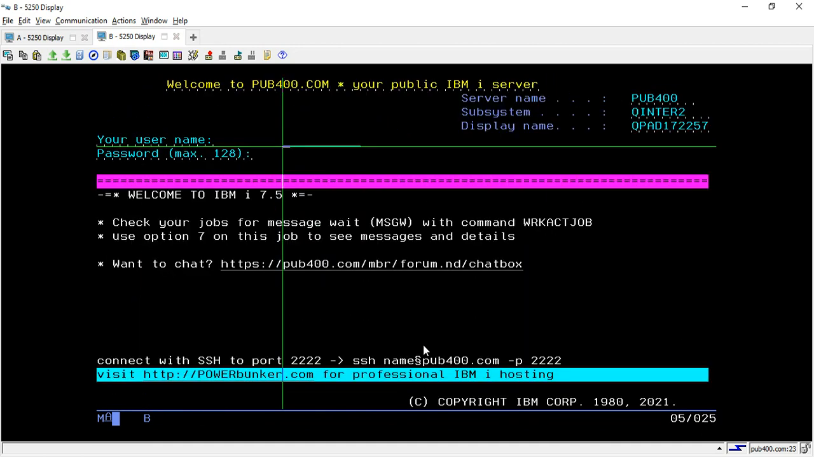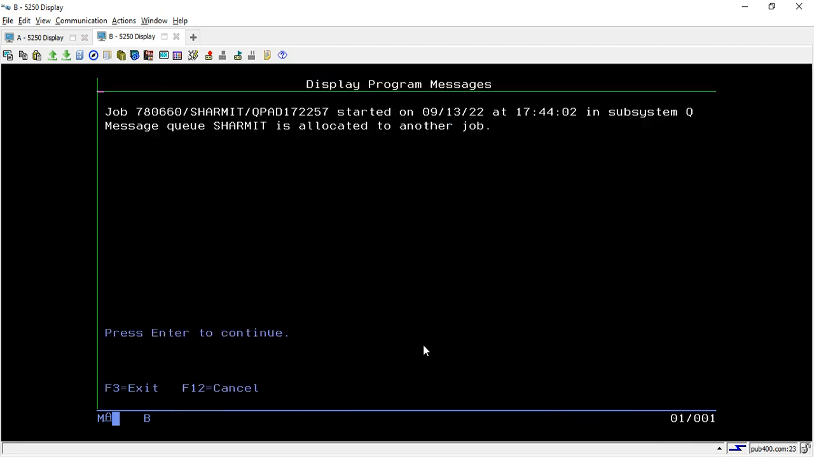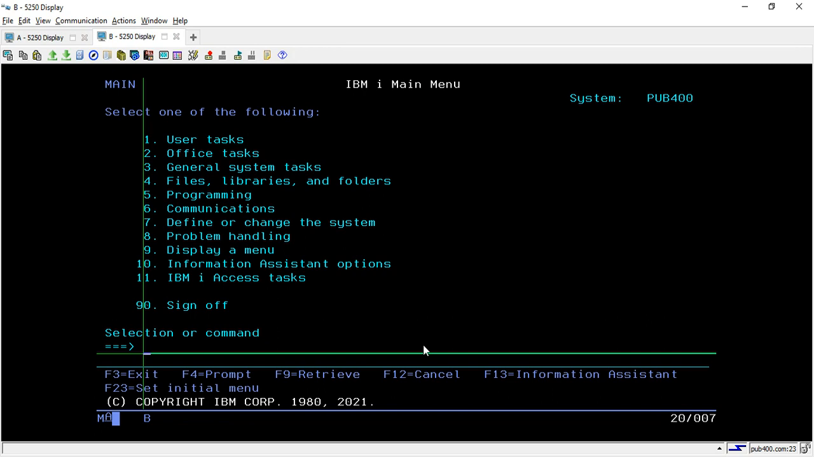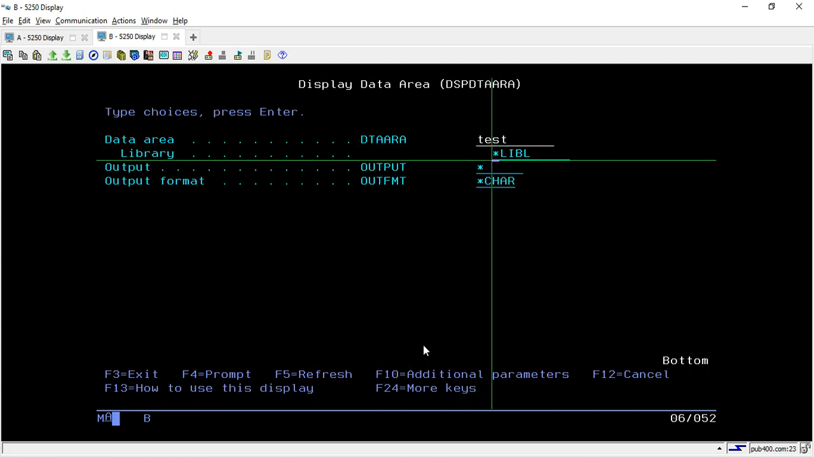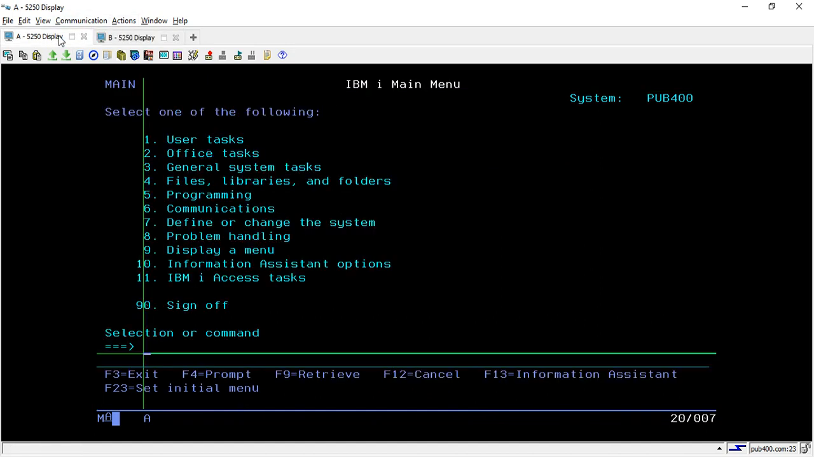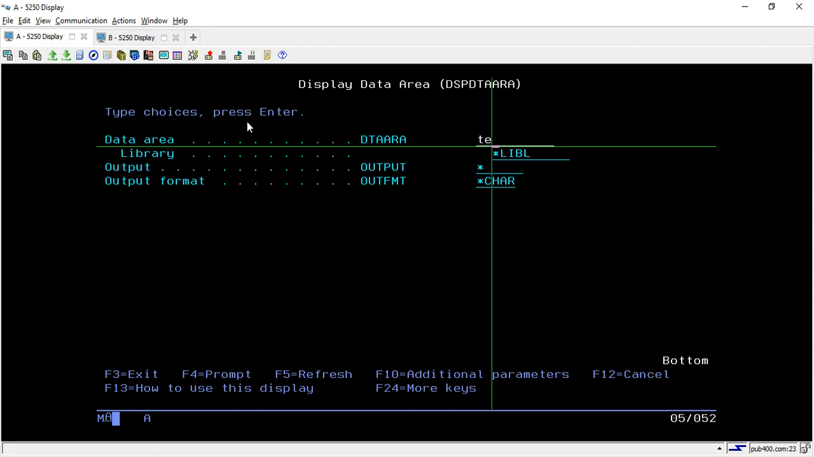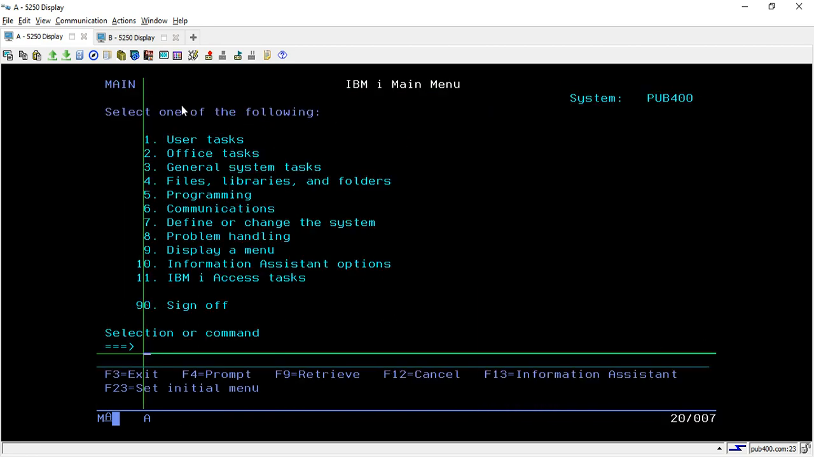If I sign off my machine and log in again, it will still be there because it is not a temporary or local data area. So if I call display again, DSPDTAARA F4 test Sharmit 1, my data is here. And similarly we can access it from here also: DSPDTAARA F4 test Sharmit 1. So it is here also, so we can access it from multiple sessions at a time.